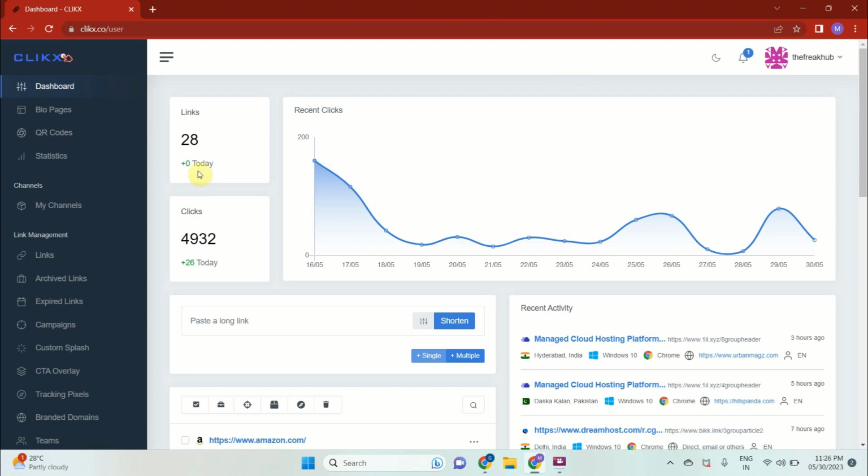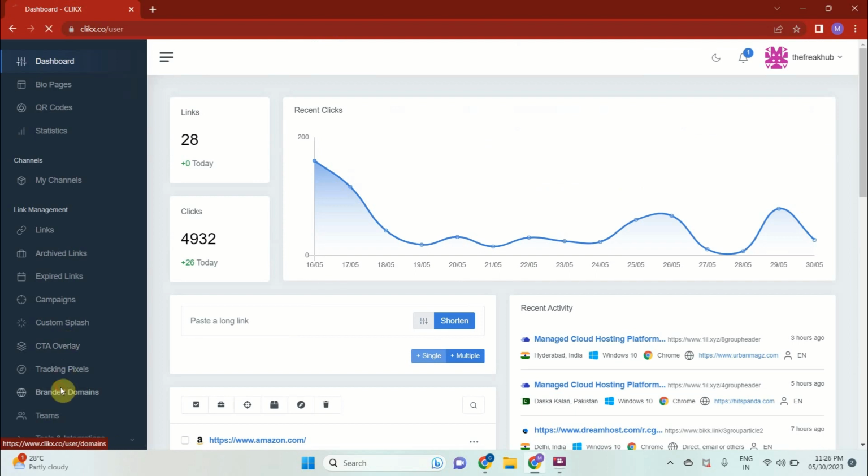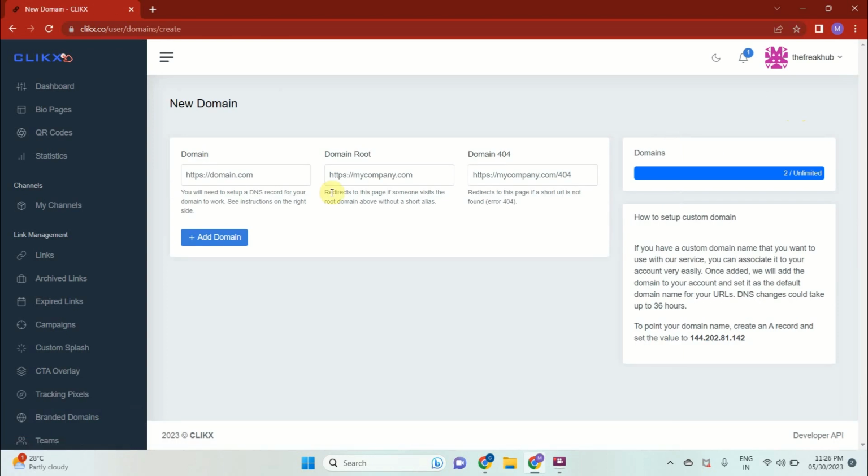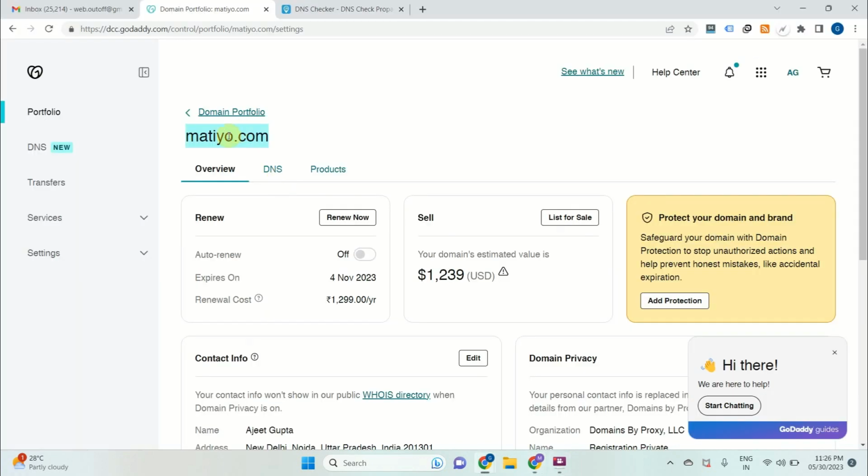Now you can go into the dashboard and then you have to click on the brand domain. If you want to add your brand domain, then you have to click add domain. Then you have to enter the domain name with the HTTPS. Like I'm going to add one of my domains, matthew.com.